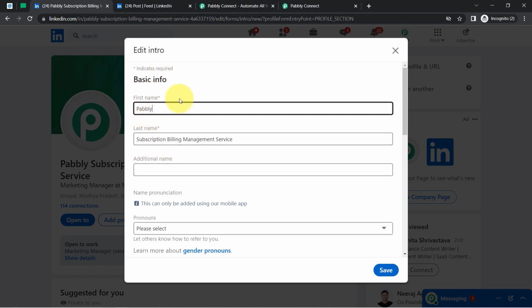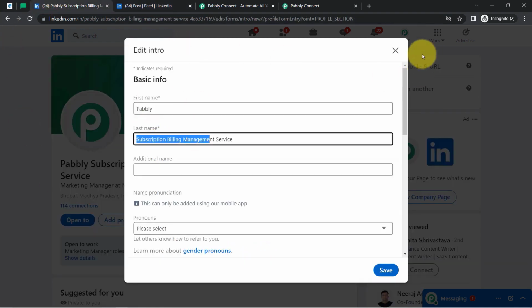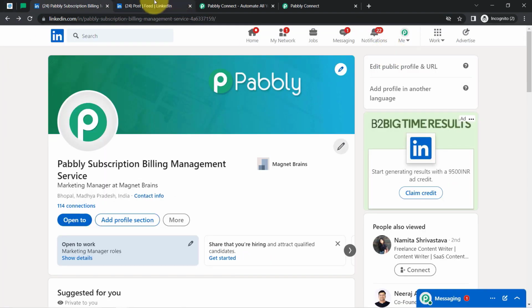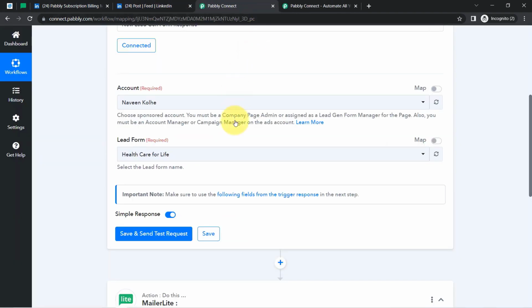Okay, so I am not running any live ads, this is just an example, so I'll go with these details only, that is Pabbly as the first name, which is the default value again, and Subscription Billing Management Service as the last name, and again it is the default value which has been taken from this particular page. Okay, so let me submit this form, but before that let me first show you my Pabbly Connect dashboard.